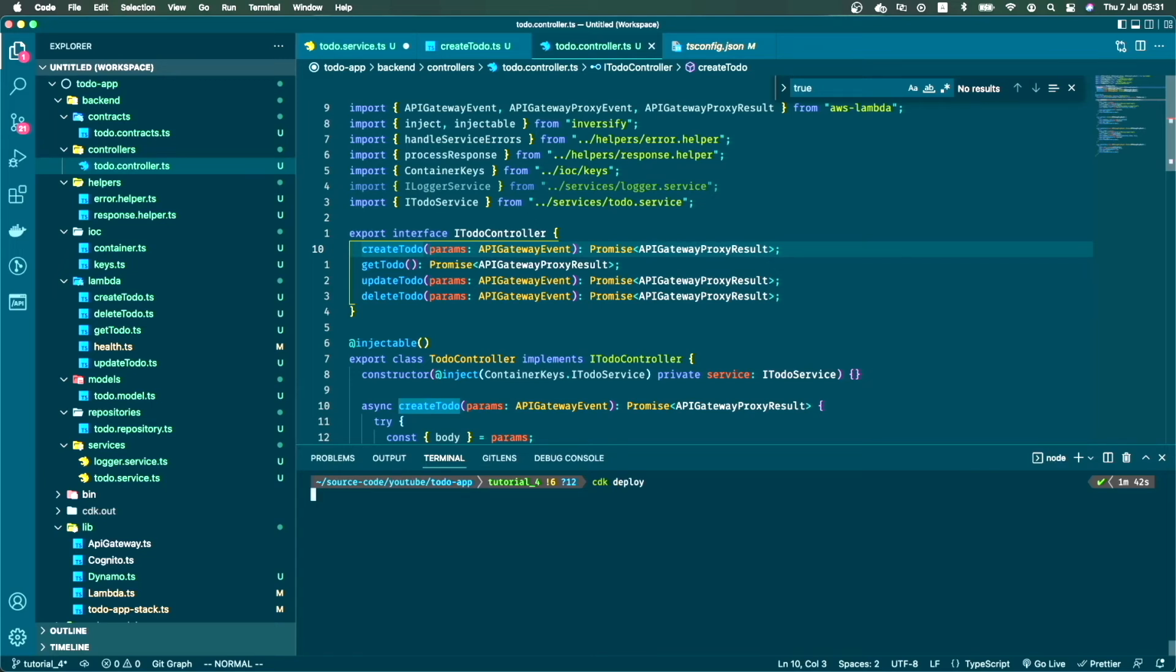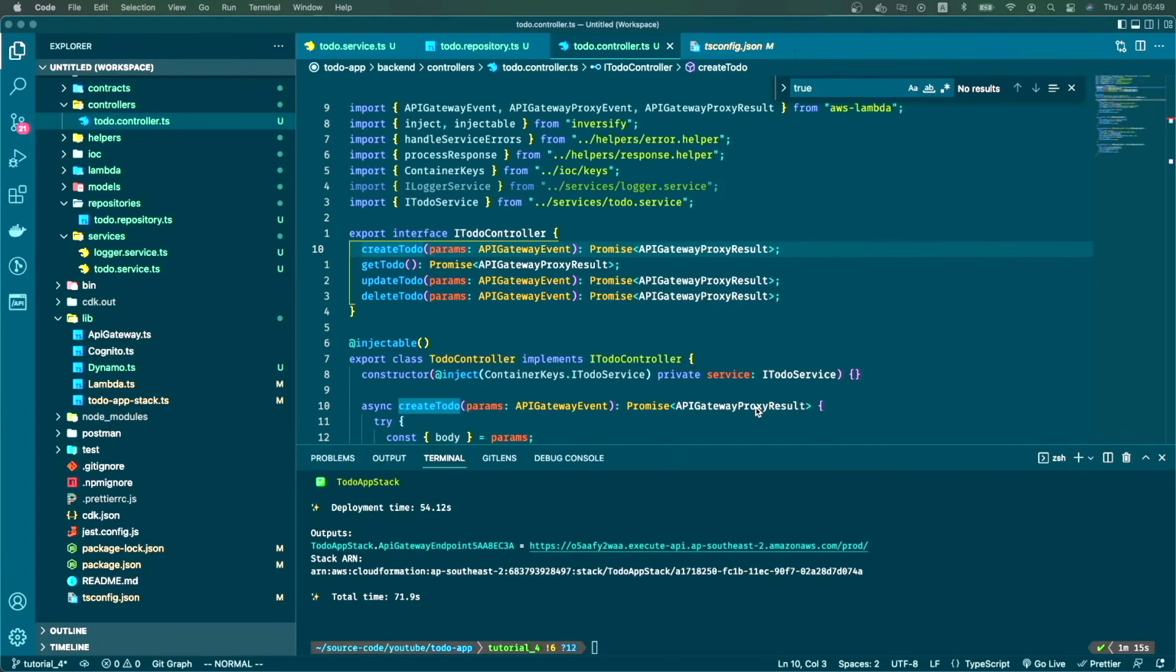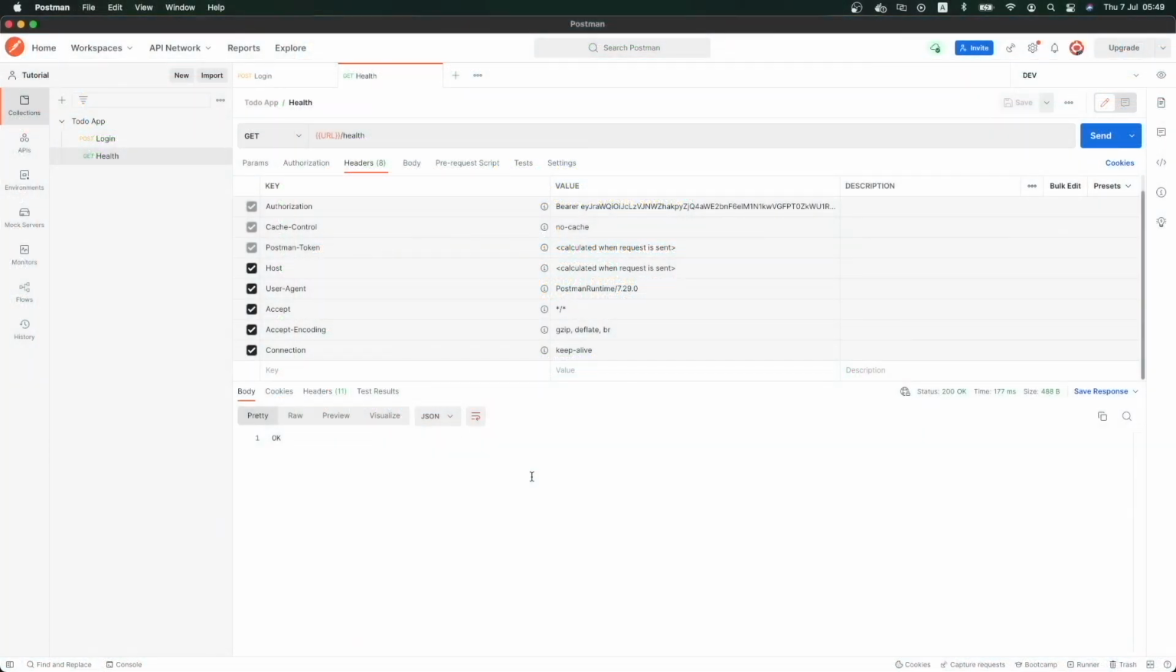This process will take some time, so once again, I will fast forward the video. So our CDK deploy command has finished. Now let's jump back to Postman to test our API. I have the Postman collection open right here.